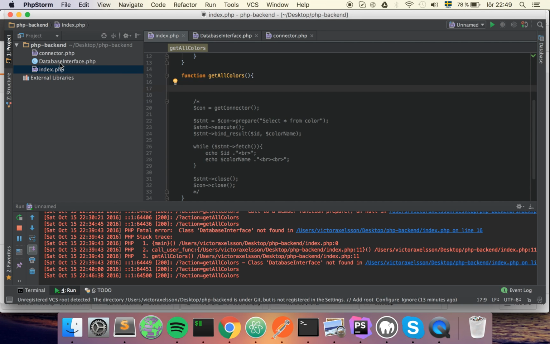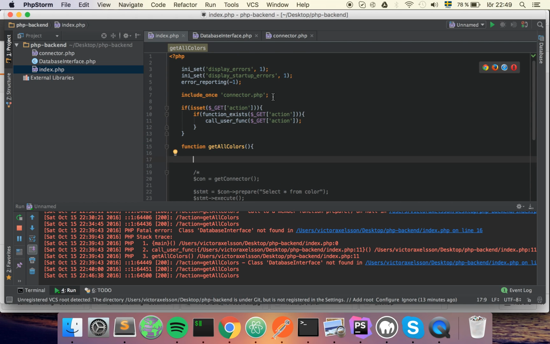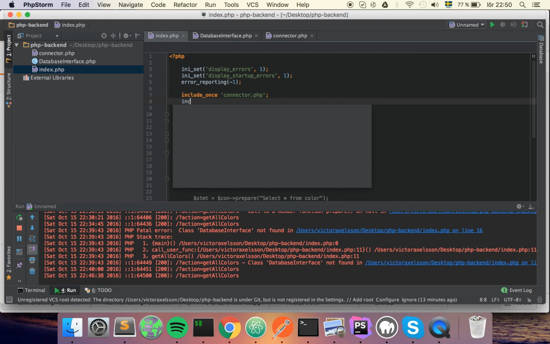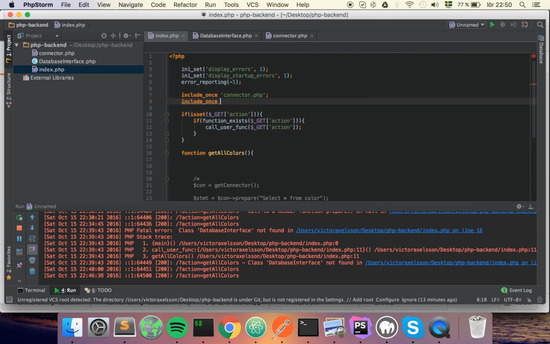We need to create an instance of this class over here. The first thing we need to do currently is include the class so we can use it. We're going to look at some other way of doing this later, so we don't have to include every time we use another file, but for now we need to include it. This is how you do it: include_once and then the name of the file, which keeps the relative path to the file, but since this is in the same folder, it'll just be like this.